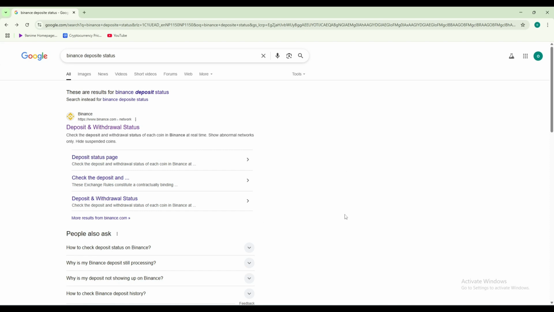From that list, search for the crypto you want to deposit. If it is available, it's good. If it is not, you cannot deposit it.